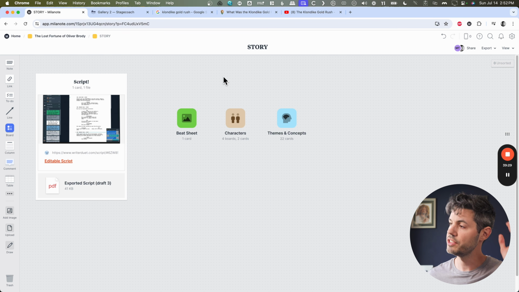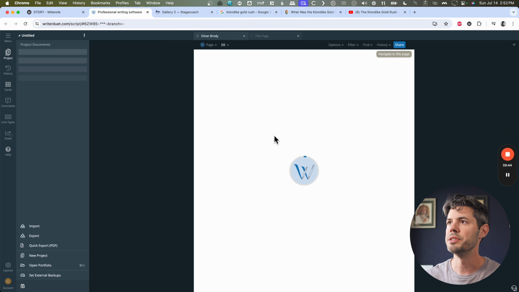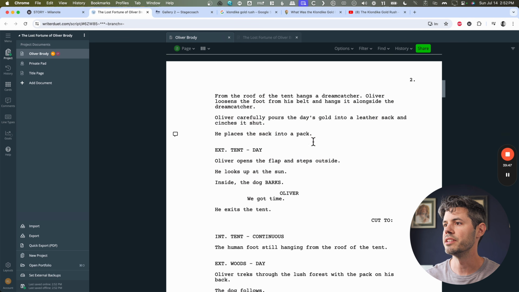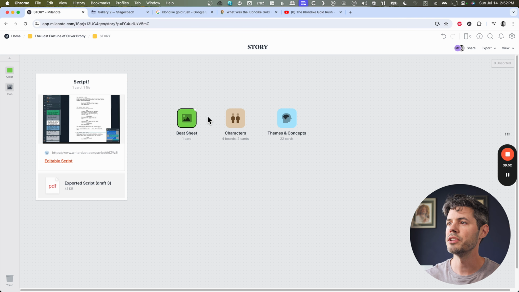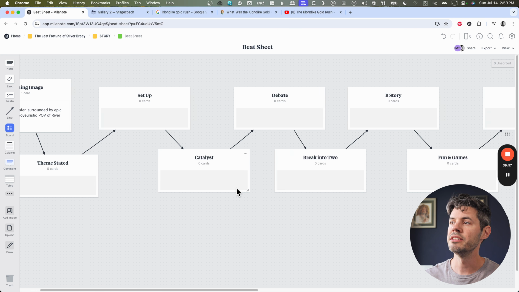Now in the story section, I'm still building out some stuff here. I've got the exported version of the script so that anybody could open that up and print it out if they needed to. And then for me and my co-writer, I've got the editable script. So if I jump into here, it opens it up in Writer Duet and we can make changes to it. There's also some things that I'm working on. I've got a beat sheet, which I started with their template.